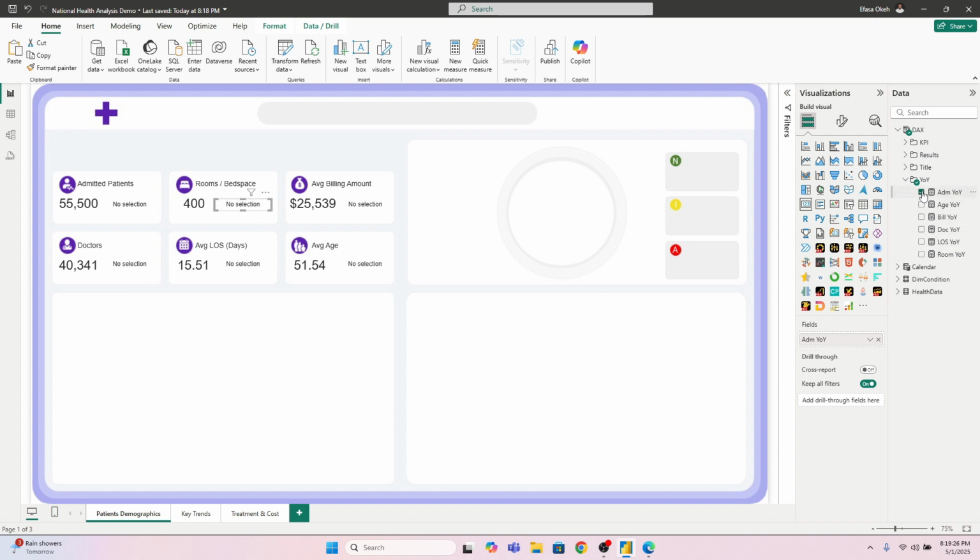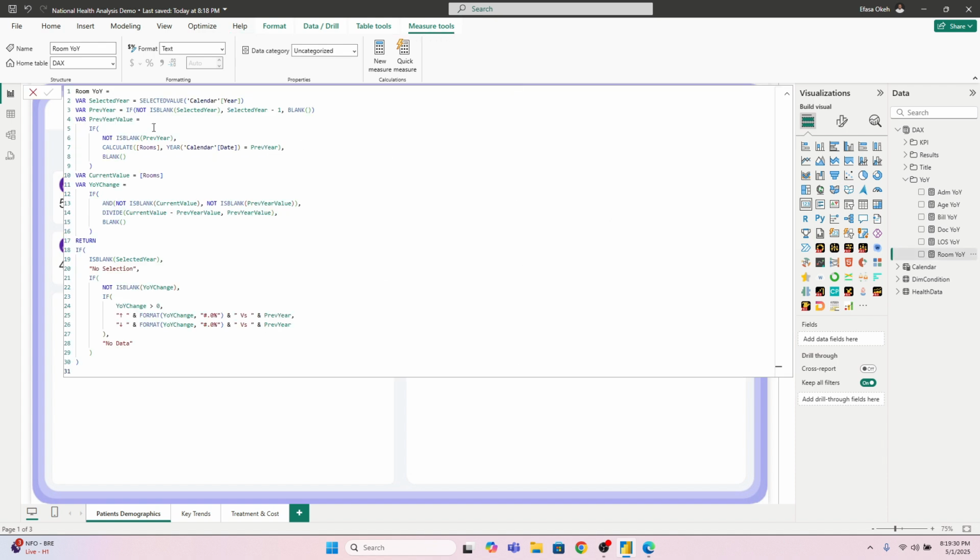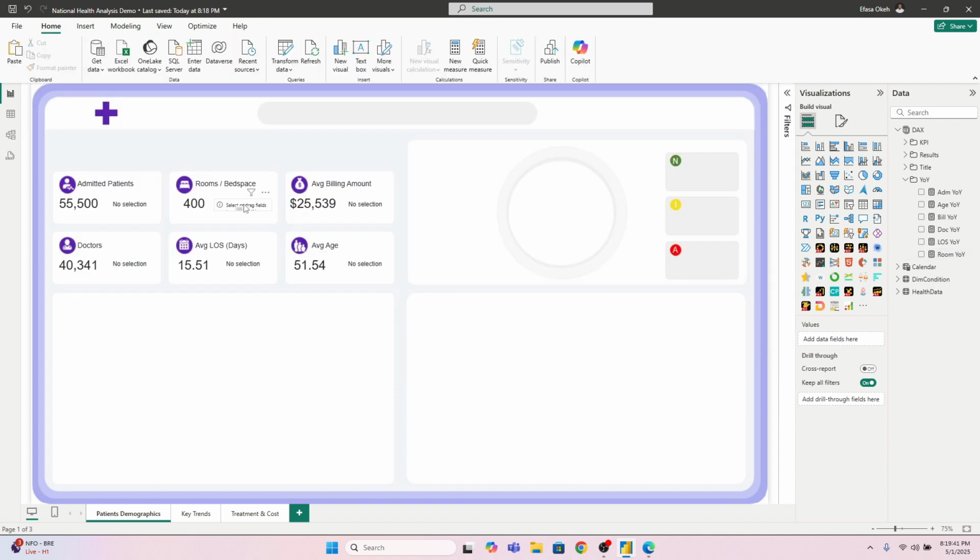It's the same principle. If I uncheck, now I'm looking at the rooms. Year on year rooms, same principle. The only thing that is changing here is the value, which is rooms. Before, we were referring to admission and admitted patients. Now we're talking about rooms. So I'll change this. This is looking at the year on year rooms. Was there an increase in bed space or decrease?